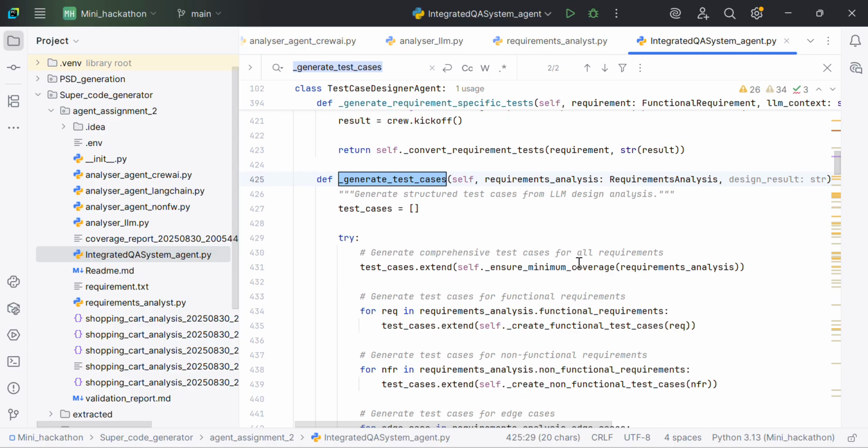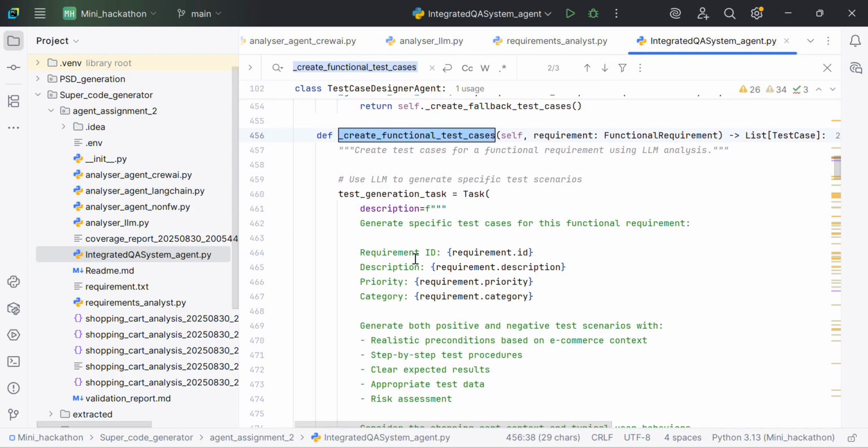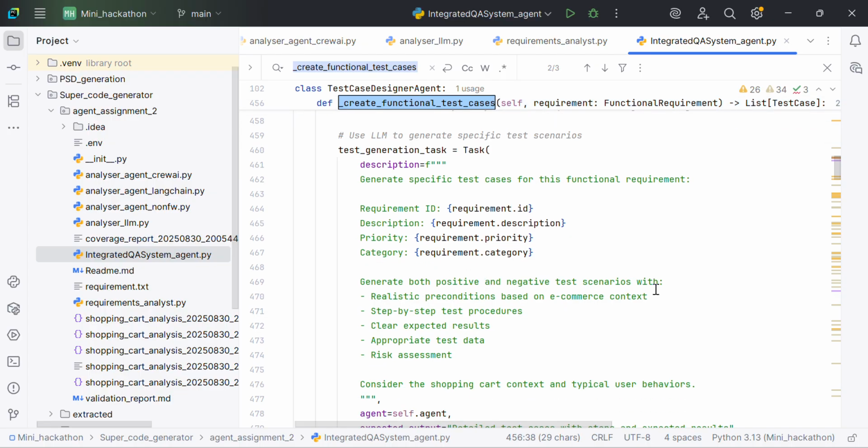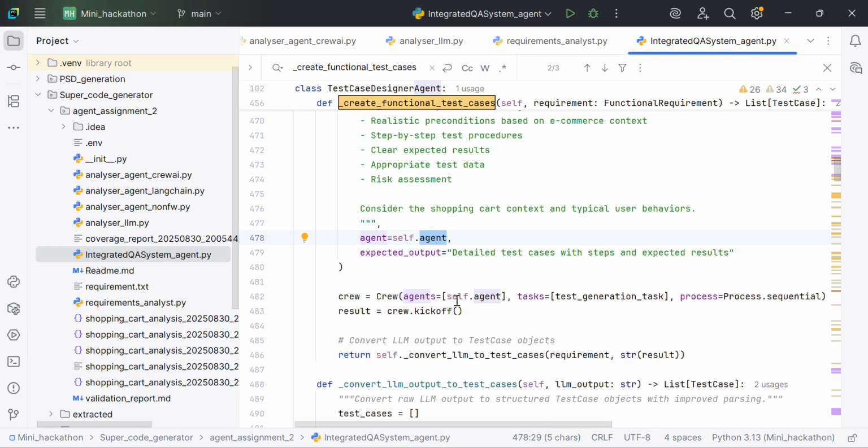Here if you see, they're extending the coverage. For the functional coverage, they are creating some more things. Each one has its own call. This will call this one to generate specific test cases for the functional requirement: requirement ID, description, priority, category. Both the general and positive-negative cases, some kind of user query they are giving, is given into the agent. Some expected output is also given.